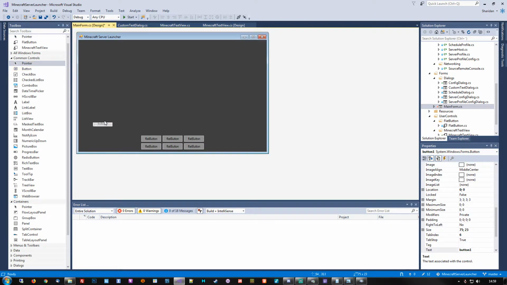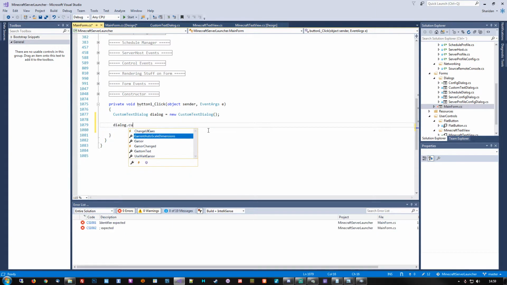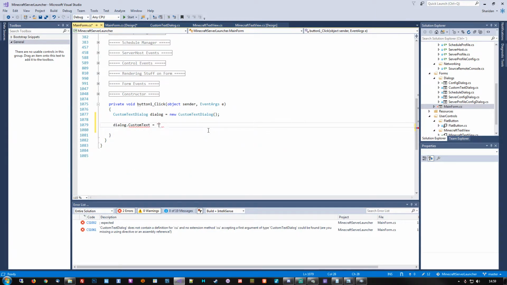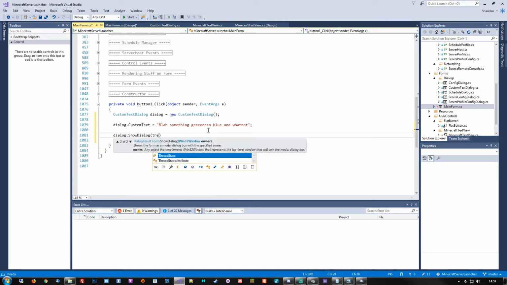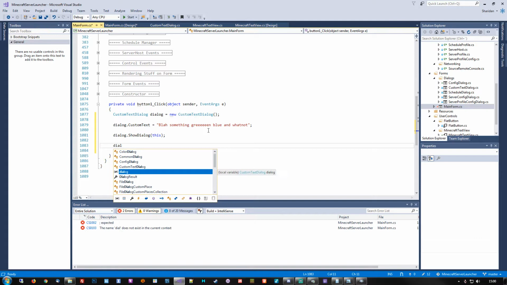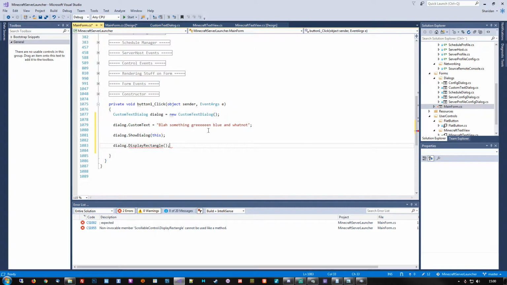Give me a button. I need a button. Custom text dialog, new one of those. Dialog dot custom text. Green, green, blue, and what's not. There we go. And then we'll do the show dialog to get it modal to this one, and we'll dispose of it. Yeah, we'll definitely display triangle it. There we go.